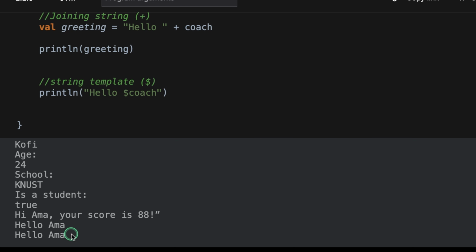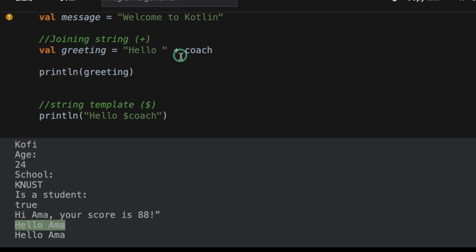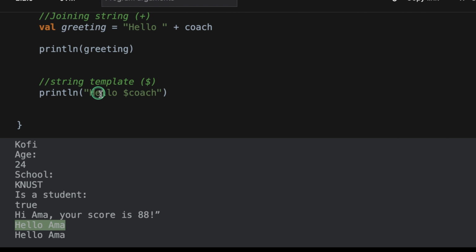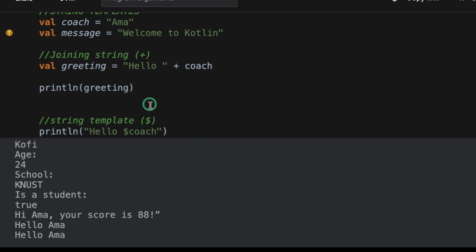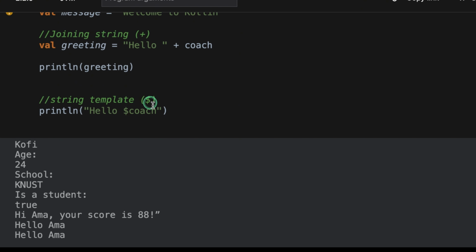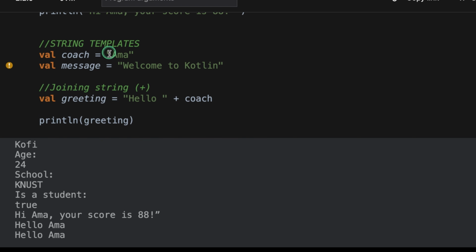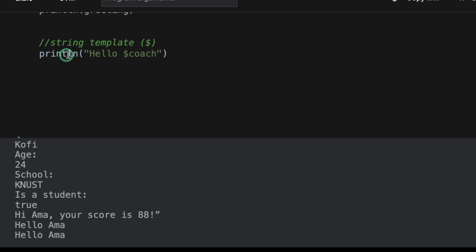Let's try it out. So there you have it. We have the first one, hello Amma, coming from this one, greeting. And then the second one, which is a one line that prints hello and then the variable. So what happened is that when you use the $ sign before the variable, when you run the code, Kotlin will inject or insert the variable directly into this string over here. It will replace this with the message here. That's how it works.